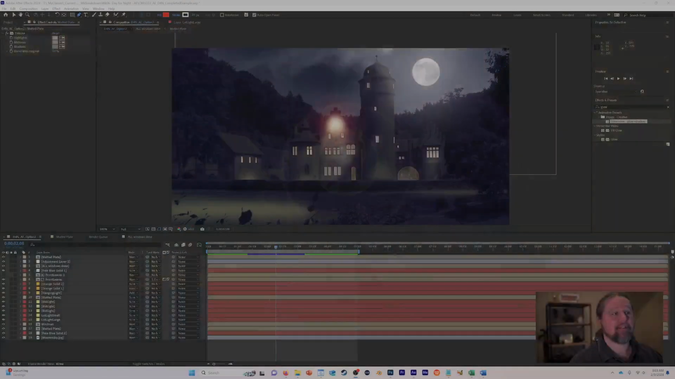All right, Professor Breckeisen here, and in this tutorial, we're going to look at how to add a little bit of grain to kind of blend everything together, make sure it looks real, and give it that last final touch.